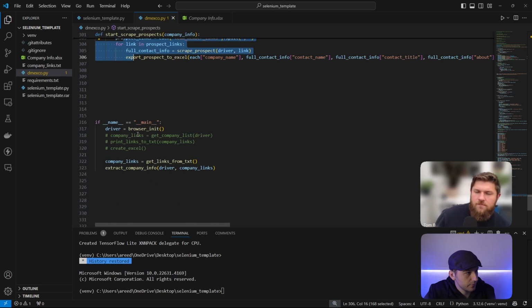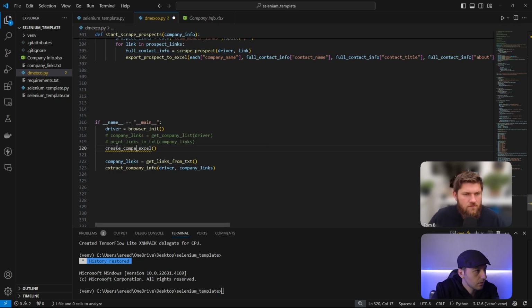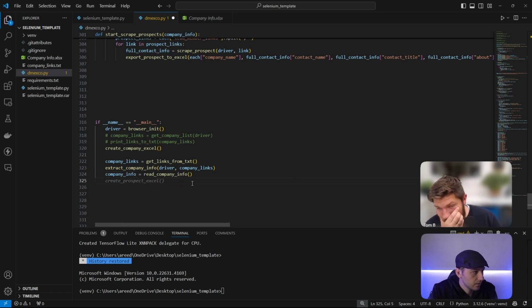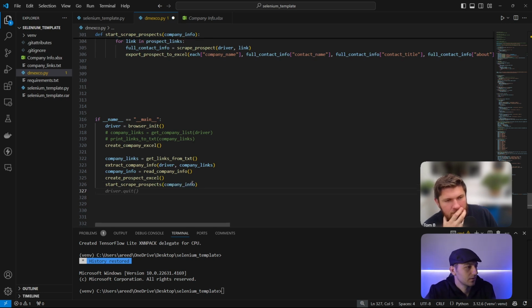So it's a nested for loop here. Okay, we don't need the company links, but we do need the Excel, which now is create company Excel. Create company Excel, company links, extract company info. And then we're going to read it, create the prospect Excel, and then start scraping the prospects. And then driver quit.